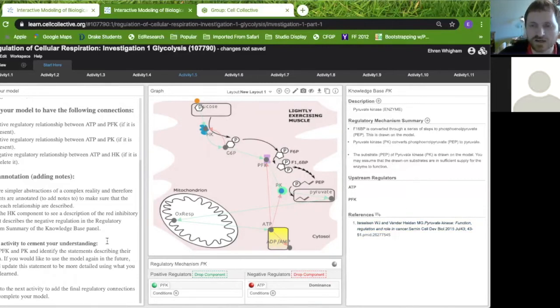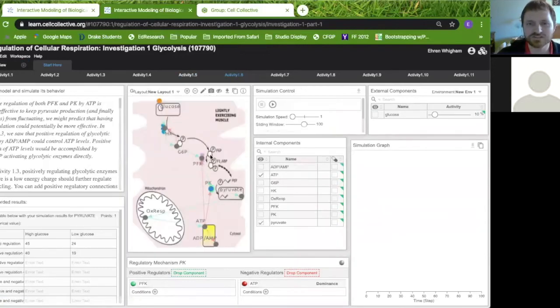We don't require that at UNL, but if it's something you're interested in, students can read and do that over here. Okay, save our work and continue to activity 1.6.